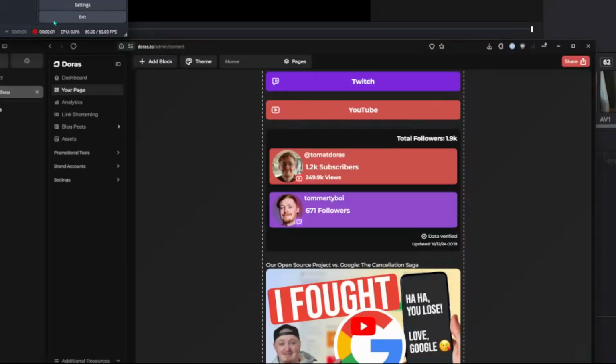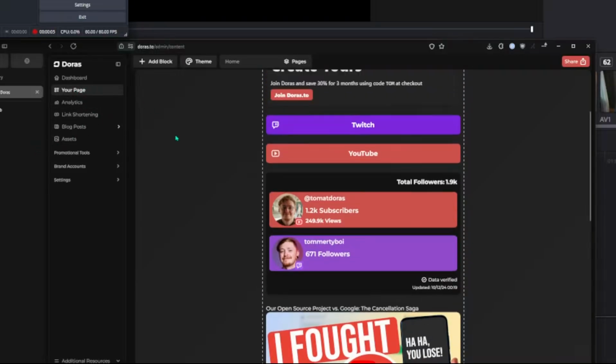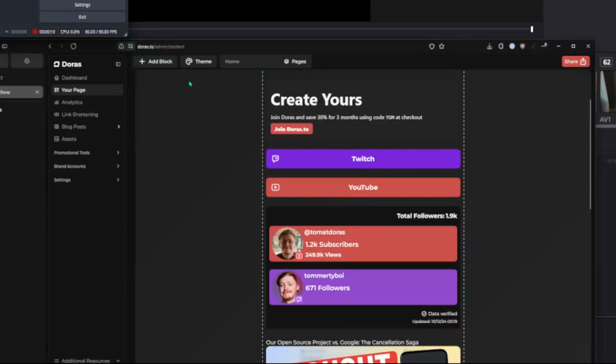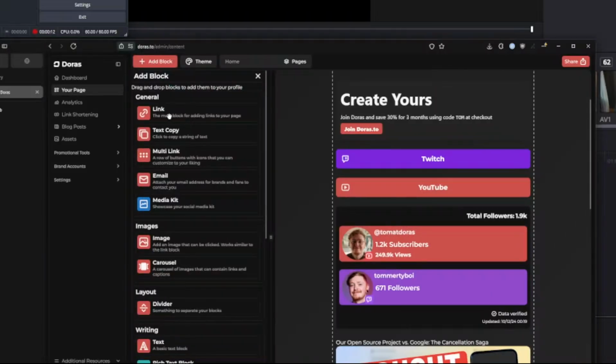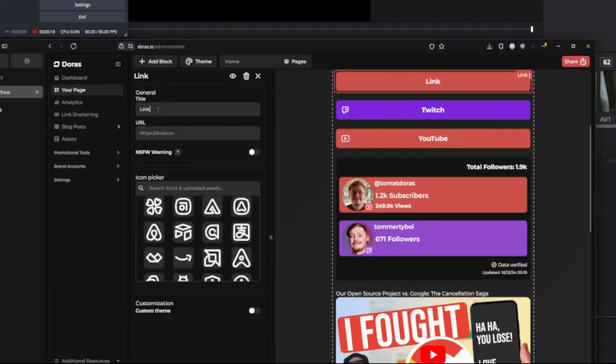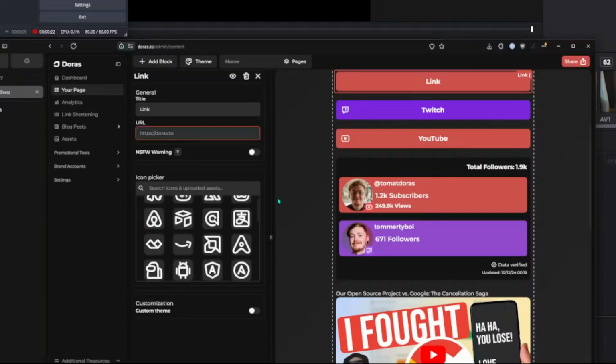Future Tom here completely failed to mention that you obviously need to actually have links on your link in bio as well. So when you're on your dashboard, click on profile. If you have no blocks, you can simply click add block, and let's say we want to add a link block here. We literally just drag that in, and then you can give it your title, URL here, as well as say if it's not safe for work or not, and choose your icon. Standard link in bio stuff. Okay, back to past Tom.